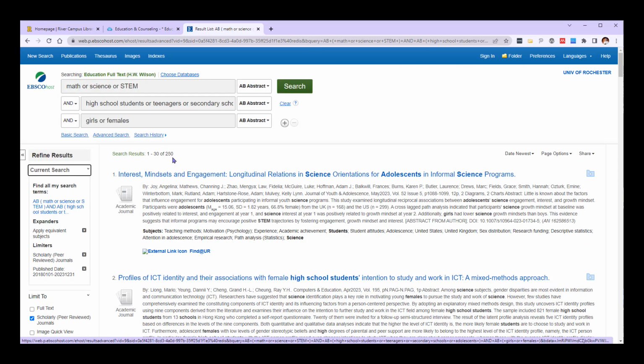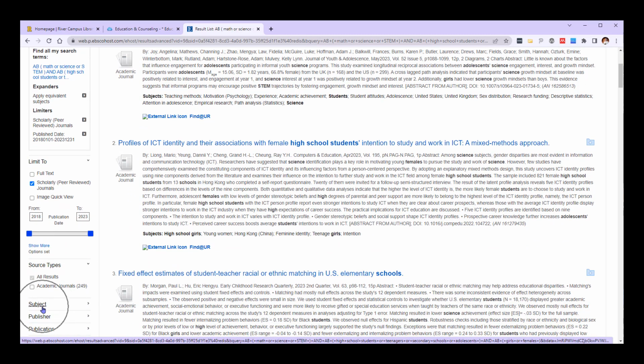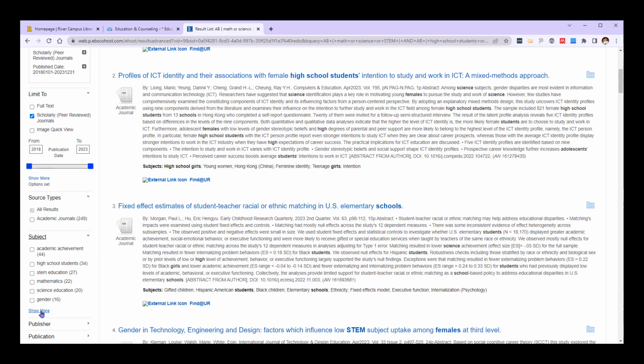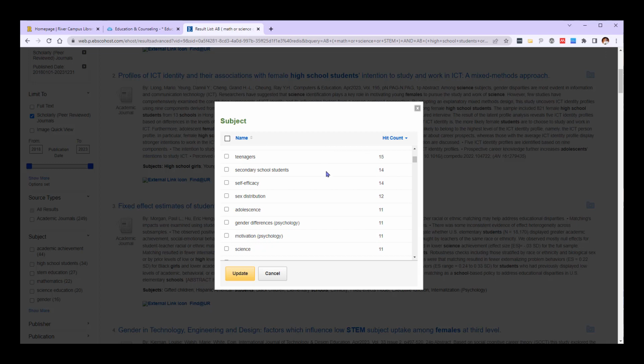So of these 250, if you don't have time to look through all 250, one of the things we're going to look at is these subject headings. And these subjects show up here. So you can see one is high school girls. This is teenage girls. By clicking on more, we can see how 44 of the 250 have a tag of academic achievement. And we can go through and say, which ones are we most interested in?